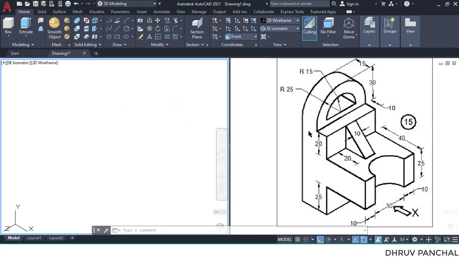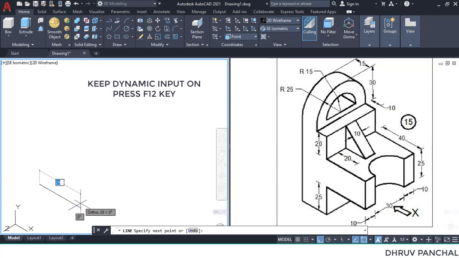Now I want to draw a 3D model for this drawing. So select line command, keep the ortho mode on and select any starting point and give the dimension of that line, which is 25 millimeters. Now from that line give the height, which is also 25 millimeters. Now give the direction and give the length of the line, which is 40 millimeters.